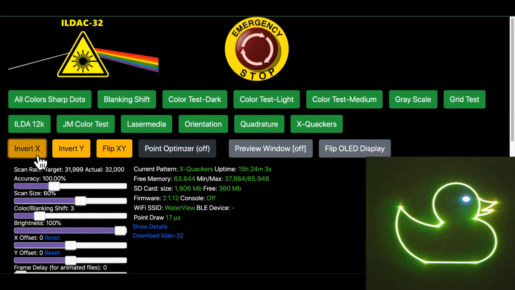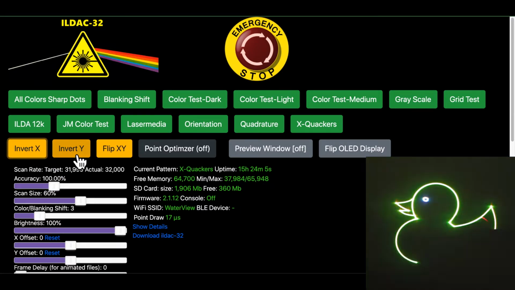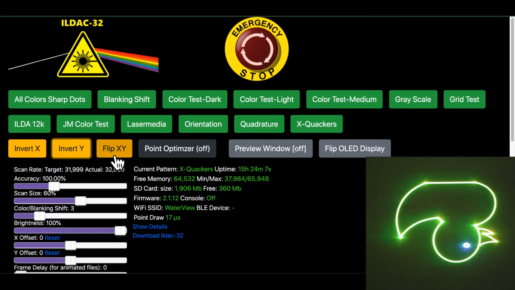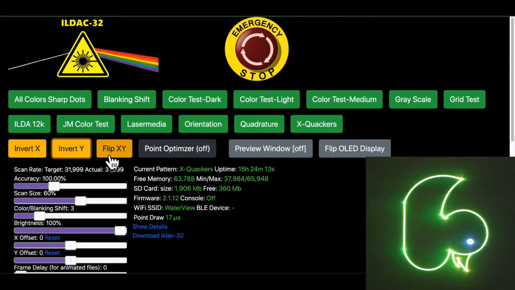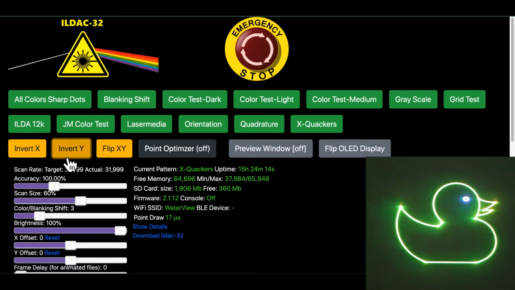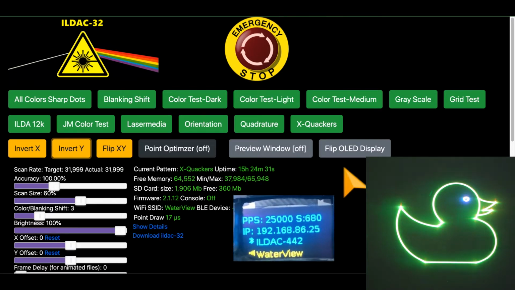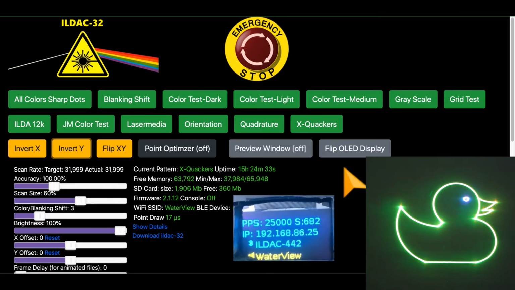Standard, invert X and Y. If you need to flip these for your particular projector, flip the X and Y axes, and let's go back. There we go. Point optimizer and preview window I will cover briefly in another video, so I'm going to skip over those for now. Flip OLED display: there's a 4-line OLED display in the ILDAC unit itself. If you have it upside down, you can flip the display so you can read it however it's positioned.